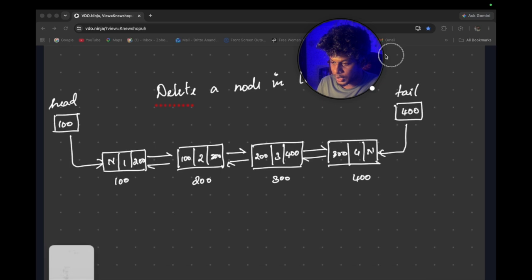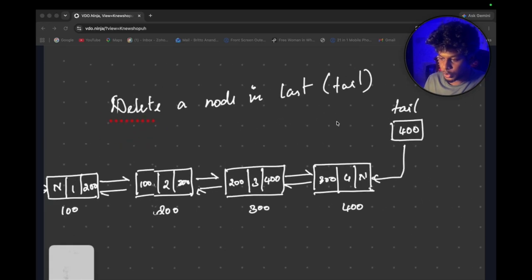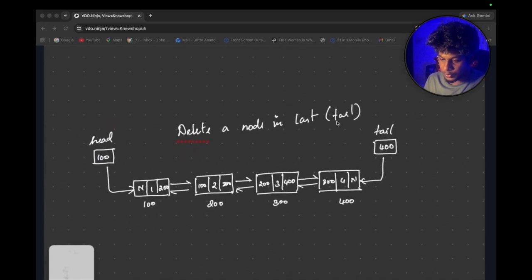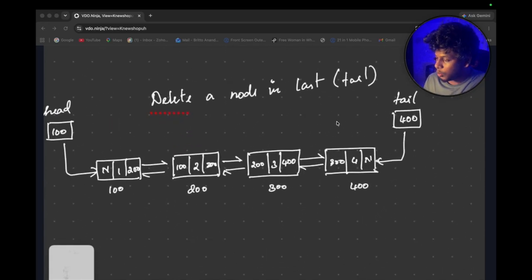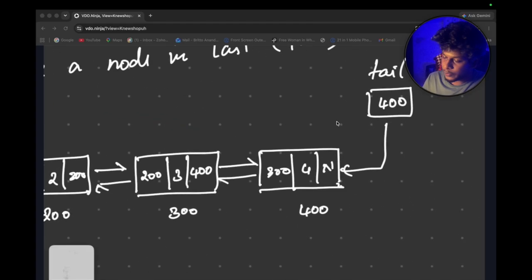Sorry, it's hiding now, so bring this to the corner. I hope what I have done is visible. Now this particular node we need to delete. How do you delete it? Very simple. This is the tail. So tail dot previous is what? It is the opposite of the first one.